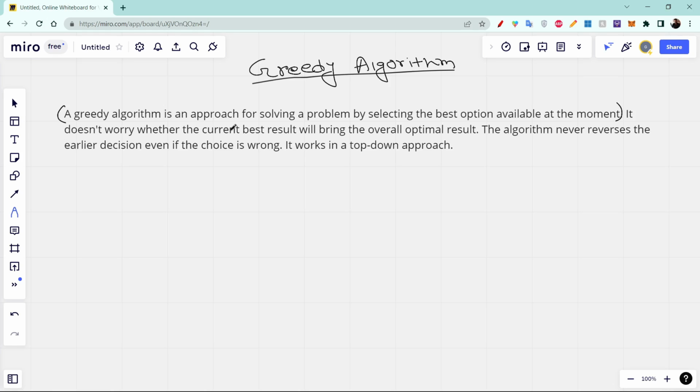It doesn't worry whether the current best result will bring an overall optimal result or not. That means it will select a result which is optimal for the current solution, the current small problem. It doesn't know that after solving the whole problem, will it be optimal or not. The algorithm never reverses the earlier decision if it is a wrong choice, and it works in a top-down approach.